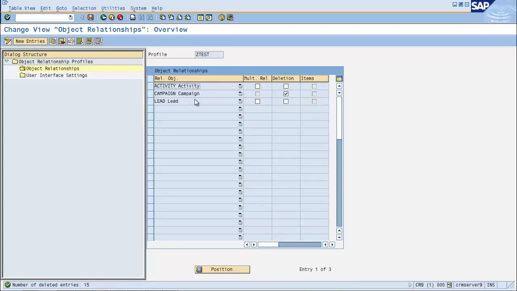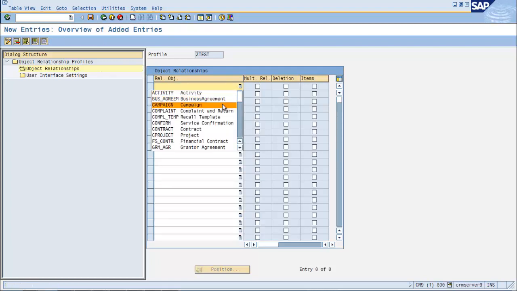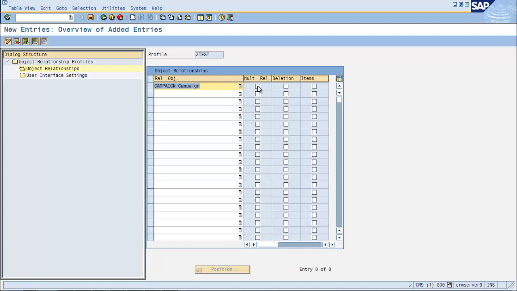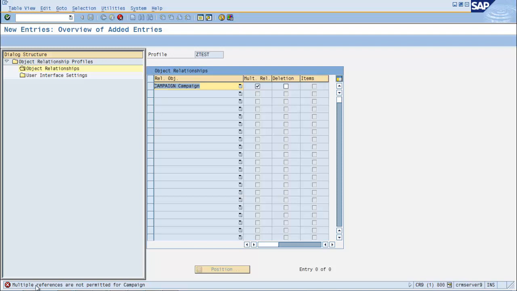Please note, a campaign cannot have multiple references to a particular transaction. Even if you try, the system will throw an error. Let's remove the campaign, and try to add the campaign again. Now let's give it multiple reference and try to save it. I will get an error: multiple references are not permitted for campaign. The campaign cannot have multiple references, because from a campaign you can get only one lead. So you cannot have multiple activities in relation to a campaign. SAP stops that.